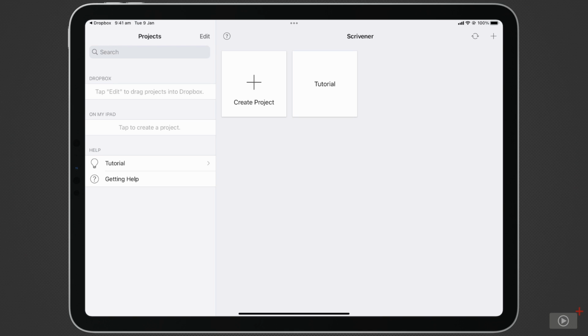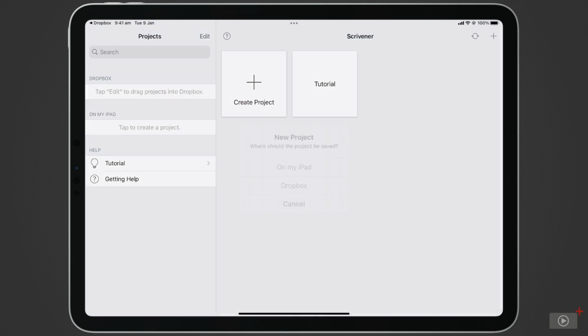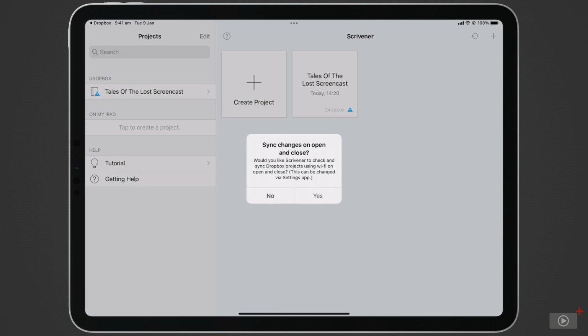Let's get started on some work. Tap on Create Project. We'll name ours Tales of the Lost Screencast. We can save it on my iPad or in Dropbox, and then it opens directly to an untitled document.